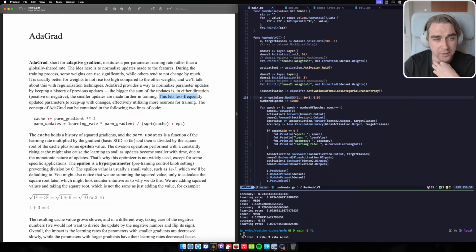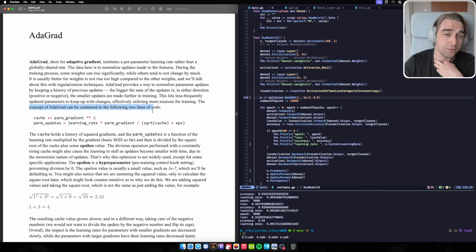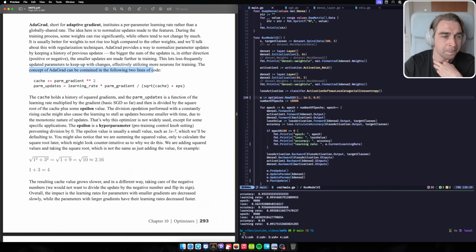This lets less frequently updated parameters keep up with changes, effectively utilizing more neurons for training. The concept of AdaGrad can be contained in the following two lines of code. Cache plus equals parameters gradient squared. Param updates equals learning rate multiplied by the parameters gradient divided by the square root of the cache plus some epsilon value.